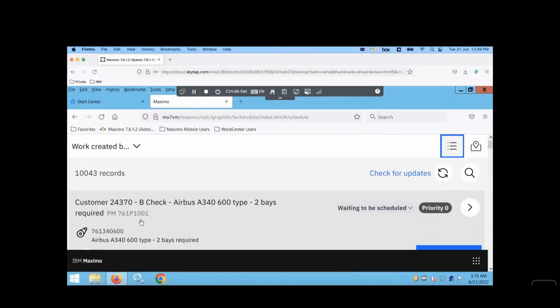Okay, so in the list view, on the My Schedule page, the first option is to select the query from the drop-down menu. Then you have two options to see the list view or the map view. Then you have the number of records.